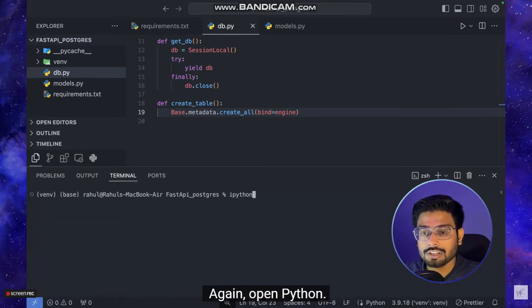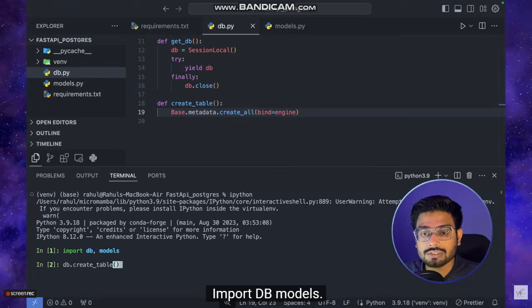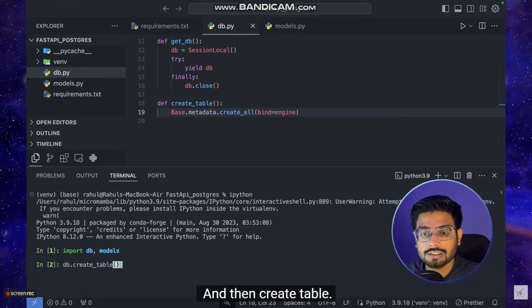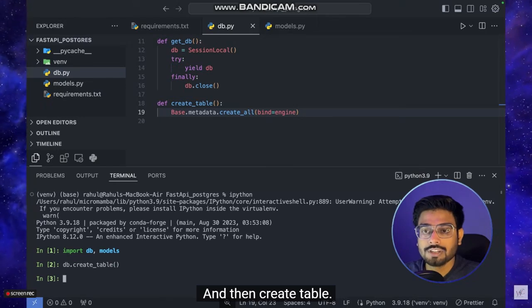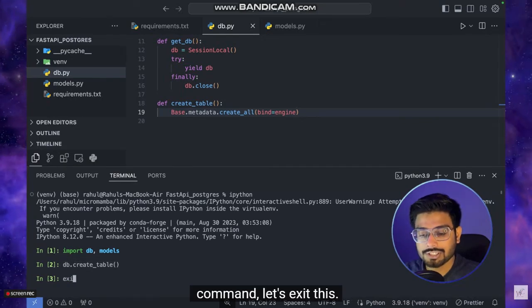Clear this. Again, open Python. Import db, models. And then create_table. Right? So now if you see, we have successfully executed this command. Let's exit this.